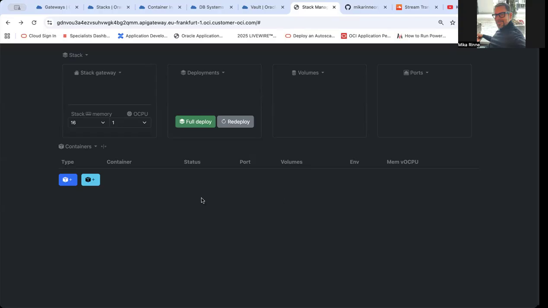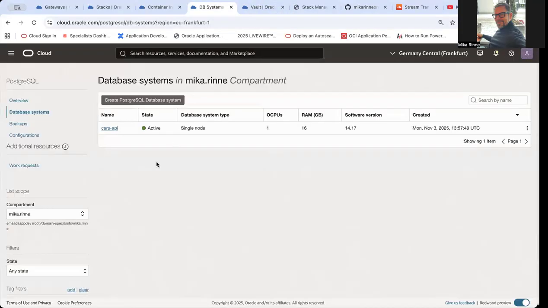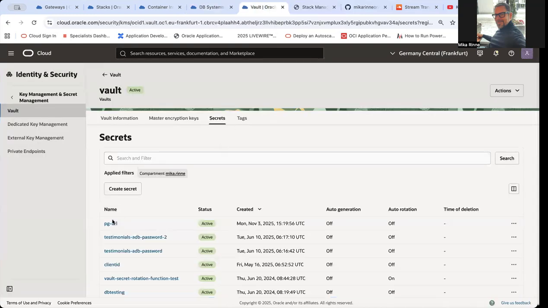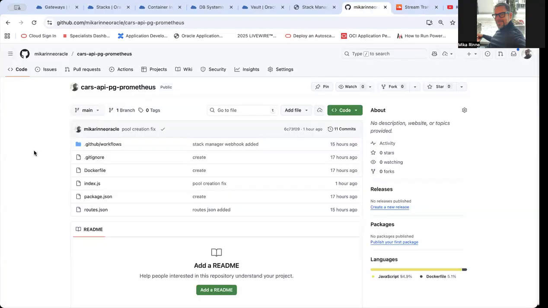So I have my empty Stack Manager environment here. I have the DB system running. It's called Cars API because the API is about cars. And then the connection string, including the connection details and username and password, is stored in the OCI Vault as PG URL. And let's look at the code that's here.